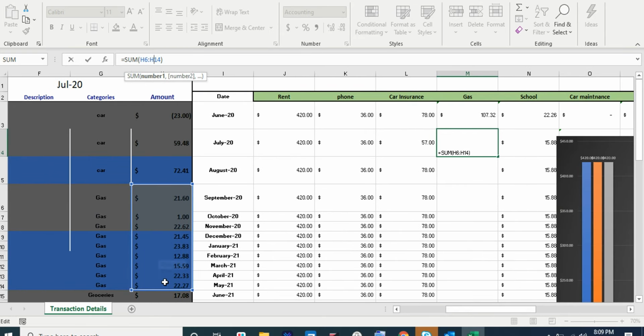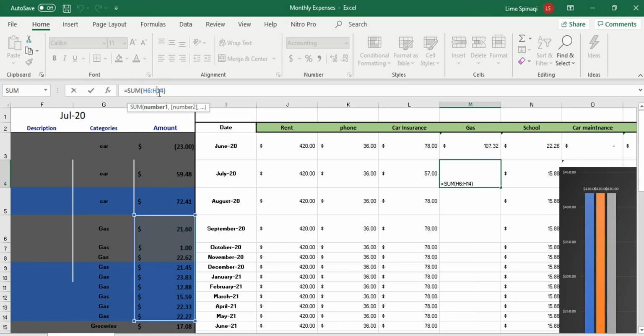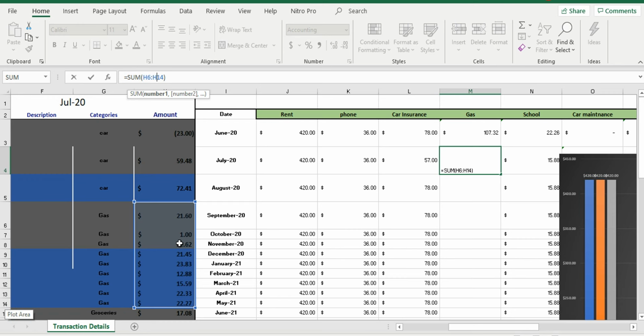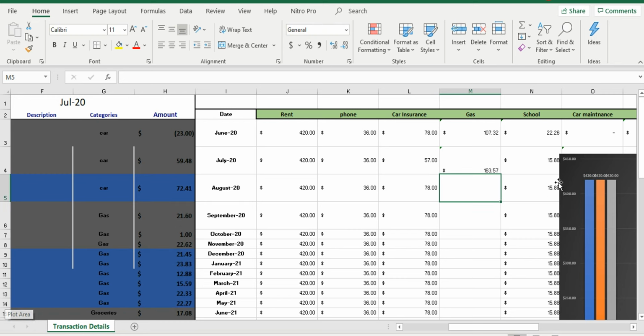You just select the cells on that category. Since I'm calculating the gas expenses, I go here and select everything that is associated with the gas category, and you just do sum H6 to H14, and then press enter, and it's going to give you the sum down here.